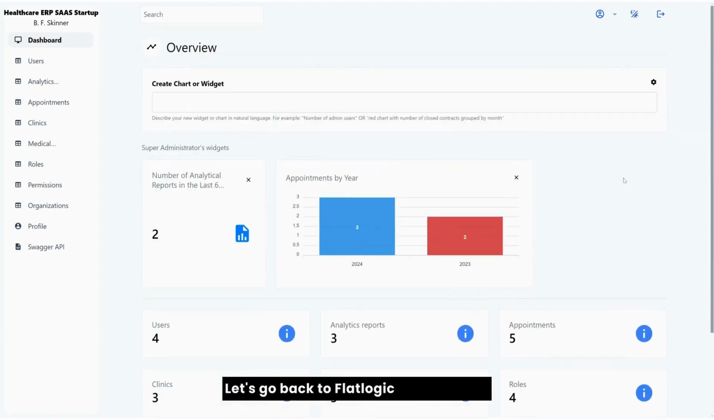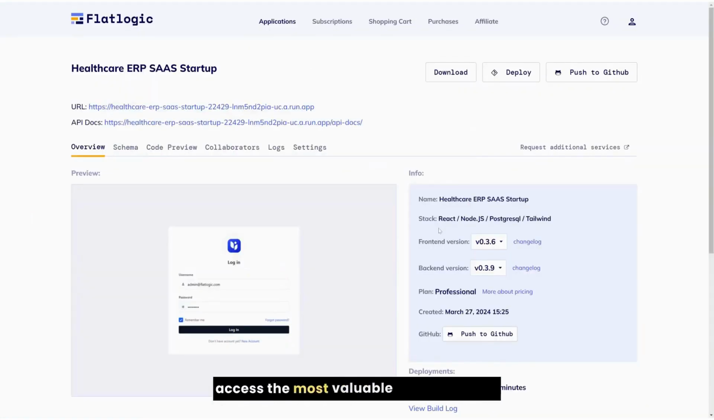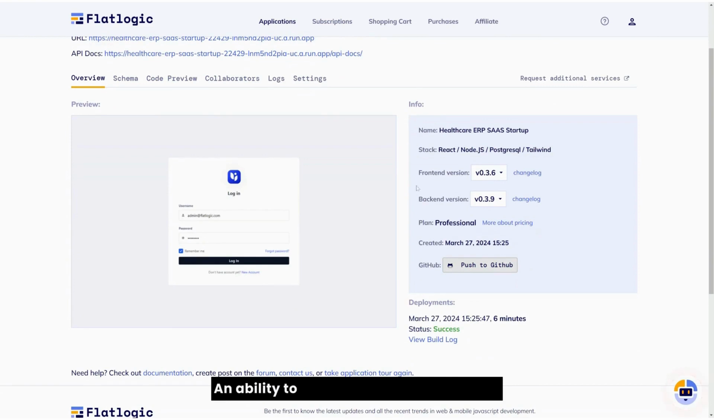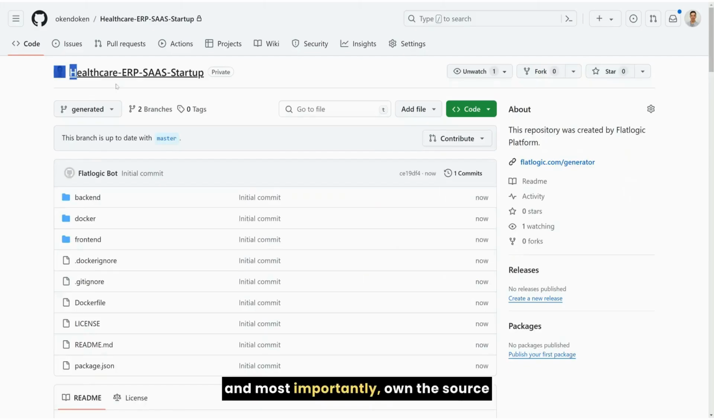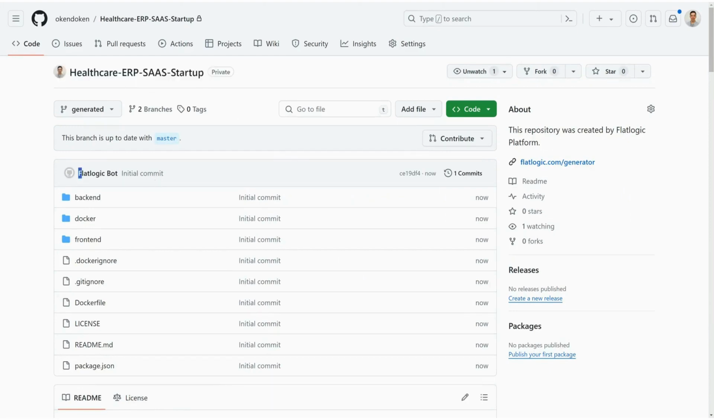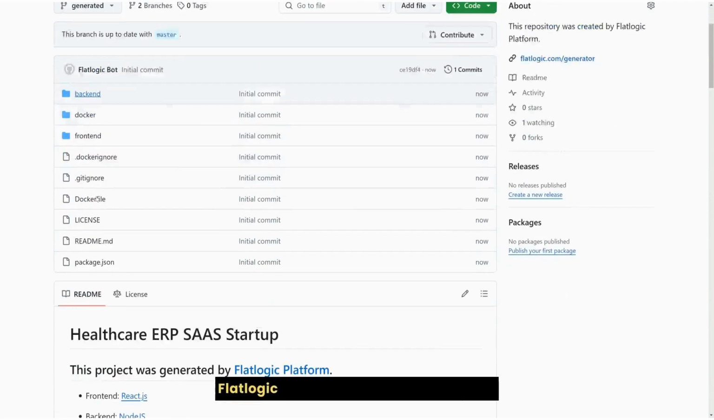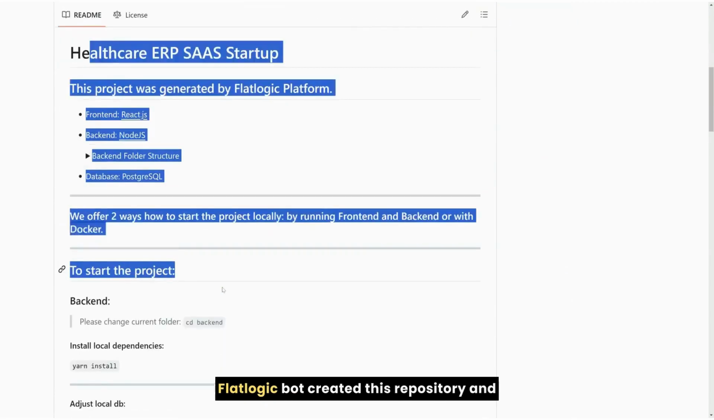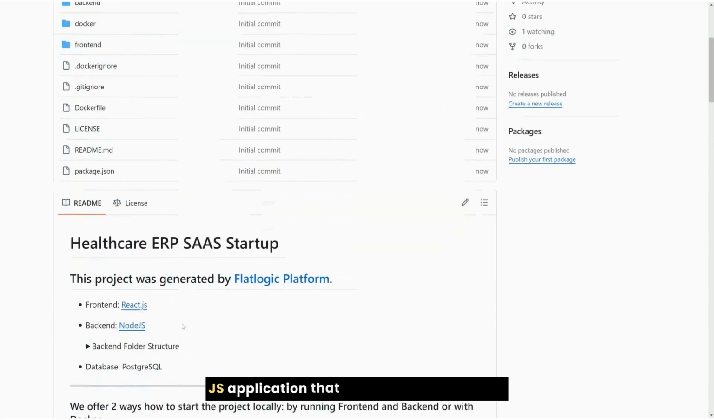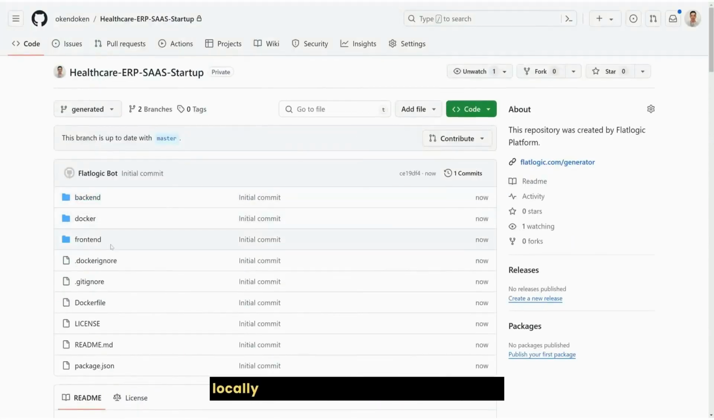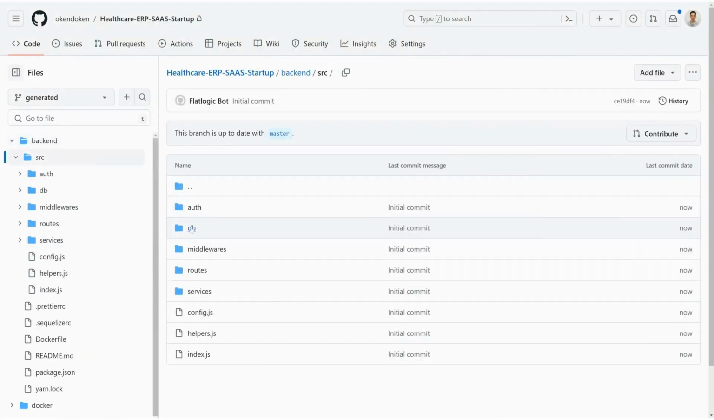Let's go back to the Flatlogic platform and access the most valuable feature for you as a business or startup owner: the ability to generate, download, modify, and most importantly, own the source code of the generated application. Here you see that the Flatlogic bot created this repository and pushed the source code here. It's a standard Next.js, Node.js application that can be run everywhere, locally or with any other hosting provider.